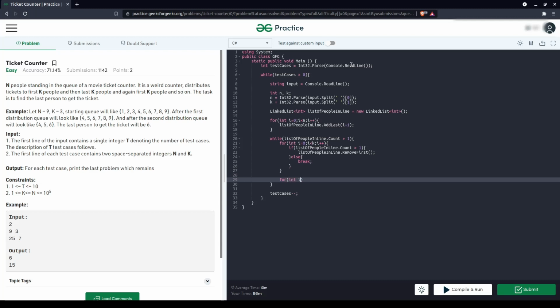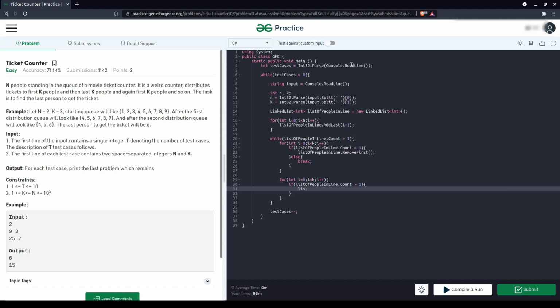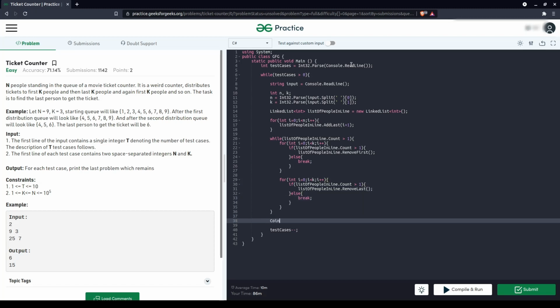Similarly, we'll run one more loop to delete the elements from the end. So in case the number of people in list of people in line is still greater than 1, which means we can remove at least one person from the line, we'll remove from the last. In case it is less, we'll just break. In the end there should be only one person remaining in the queue, which should be list of people in line dot first value.